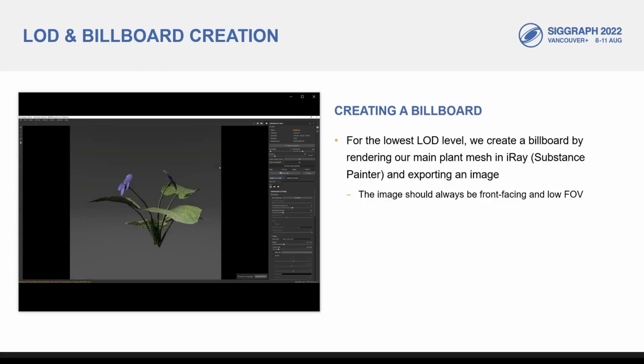So for our lowest level LOD, we want to have an actual billboard, and we create that by taking our main model into Substance Painter, as we did before, and just using iRay to render a flat image. It's always front-facing, a really good profile that shows off all the different parts of the plant, and definitely a low FOV to create a believable billboard. And once we've lined that up and got it looking good, we just export that as a PNG.